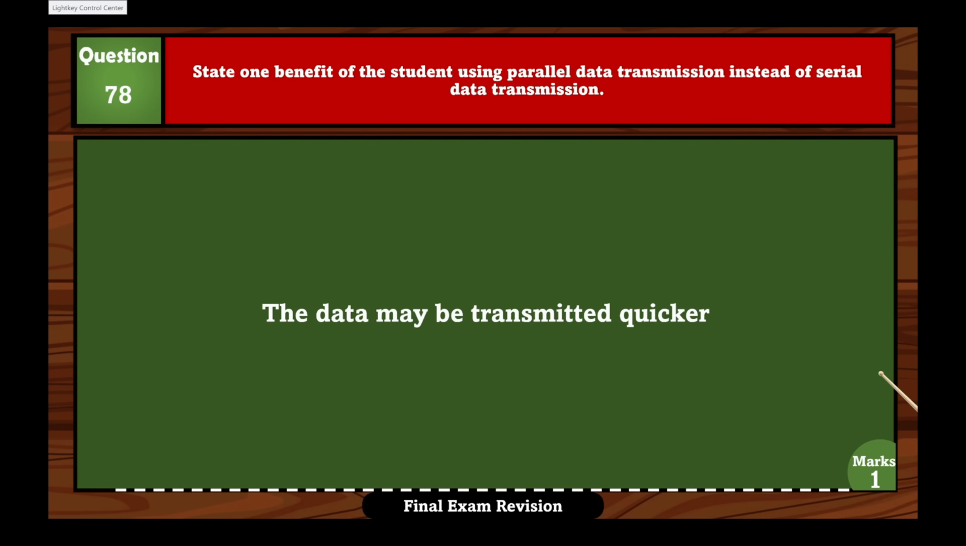Question number 78. State one benefit of the student using parallel data transmission instead of serial data transmission. So what is meant by parallel and serial data transmission? So parallel, the data may be transmitted quicker. Parallel uses more wires, so that's why data is transmitted quickly.